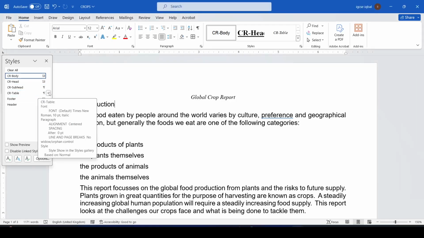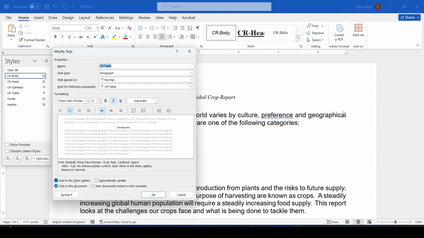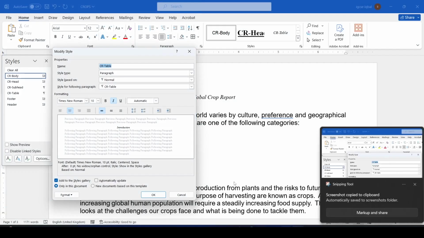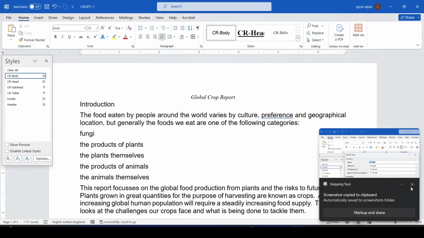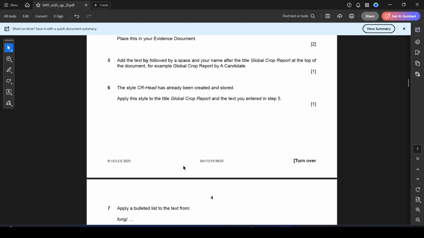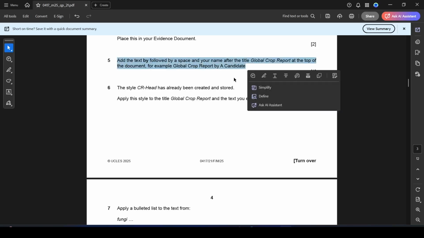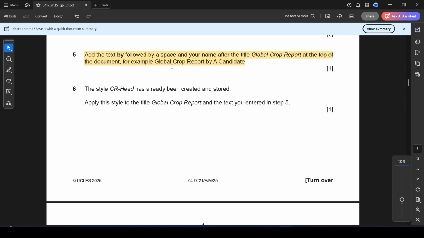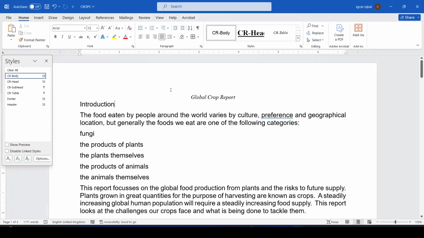The table, click on modify. I'll take one screenshot here. Yeah. So press OK. Let's move to the next question. Add a text by followed by space, name, center number, candidate number to the title, Global Crop Report, at the top of the document. For example, Global Crop Report reported by a candidate.